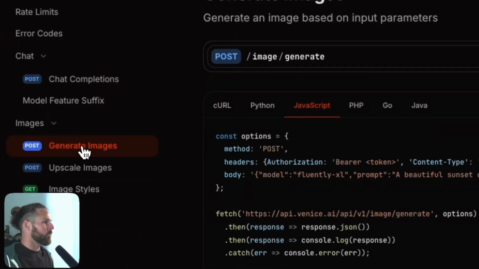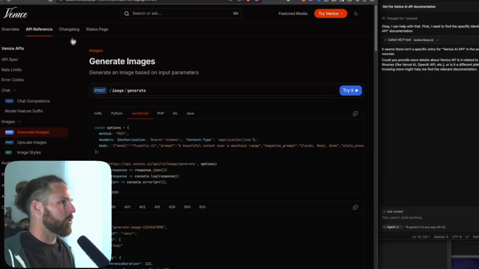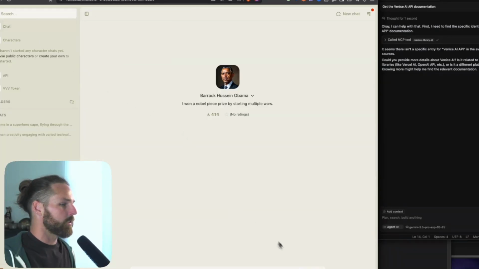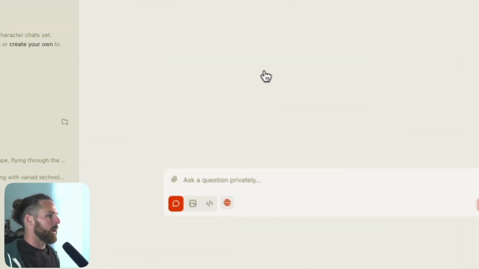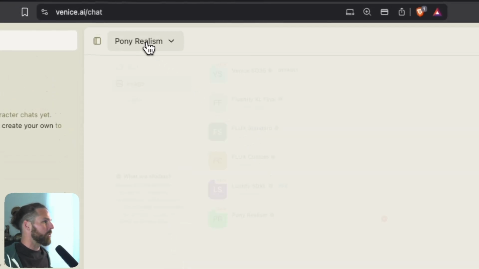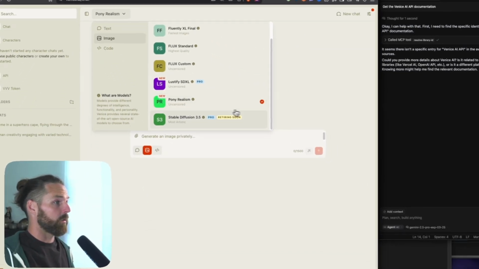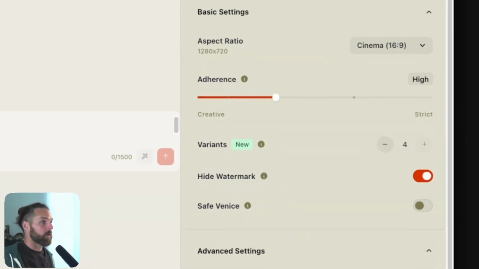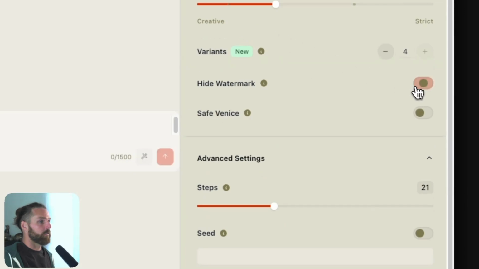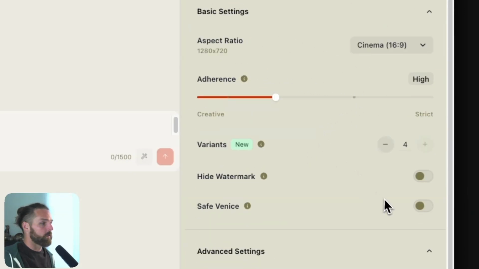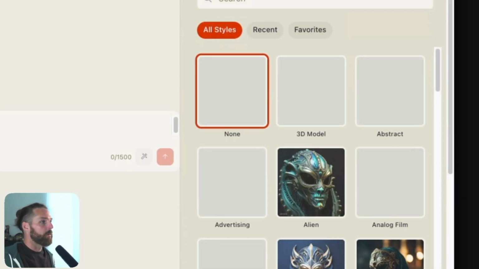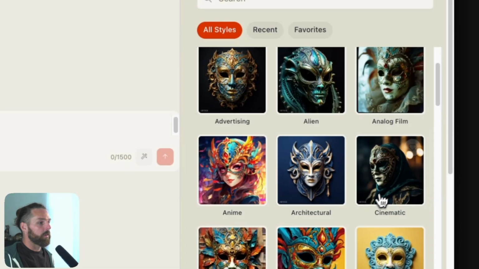And now you could also use this to generate images, upscale images. There are really cool abilities here. If I go back to the chat, you can see I can generate an image and I can use all these different models. They have artistic ones. They've got uncensored ones that can be very not safe for work. And then you can modify all this good stuff inside your settings, including remove the watermark, don't make it not safe for work, make it super creative, whatever. Image styles. So you can do all that with the API as well.